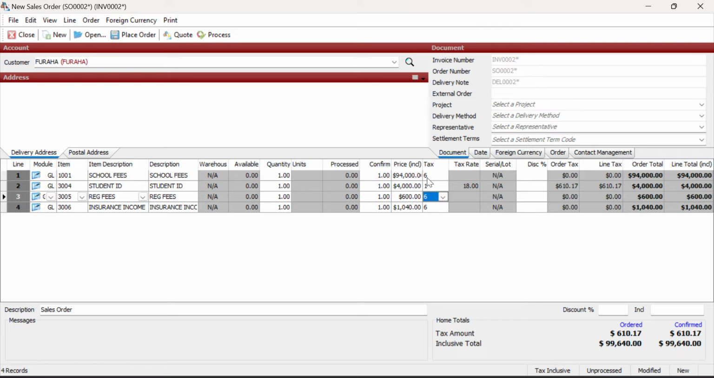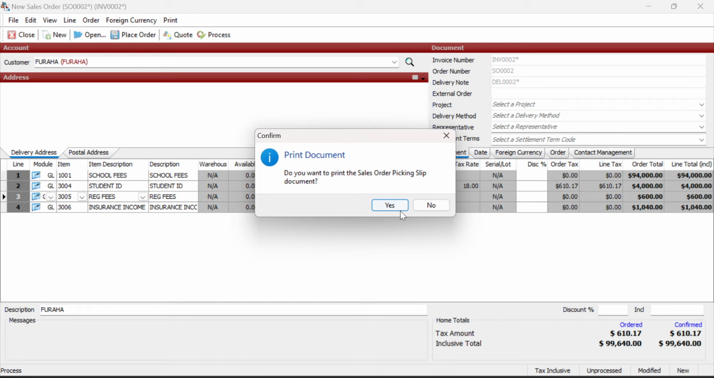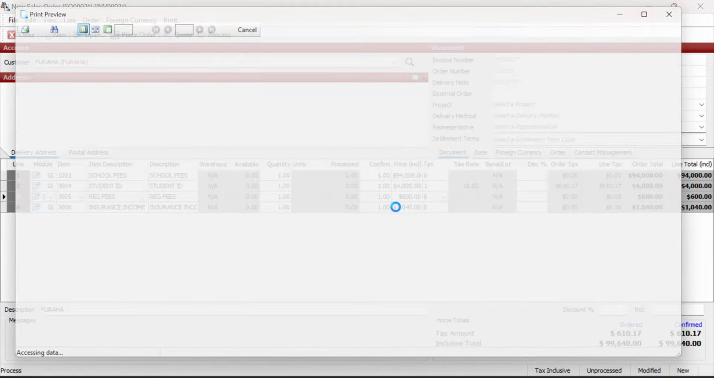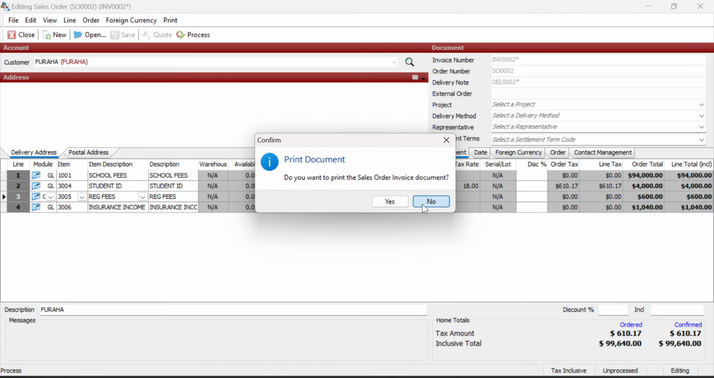6 exclusive, 1 inclusive if you are making sales order. 3 when you are making purchase order. Others, if it is 0 or it is exempted, put 6. This was called who? This is called the Furaha. Then we say process, put any number, then click OK. So 4004. Yes, if I want, but I don't want this. Then they say no. I go to student number, next.